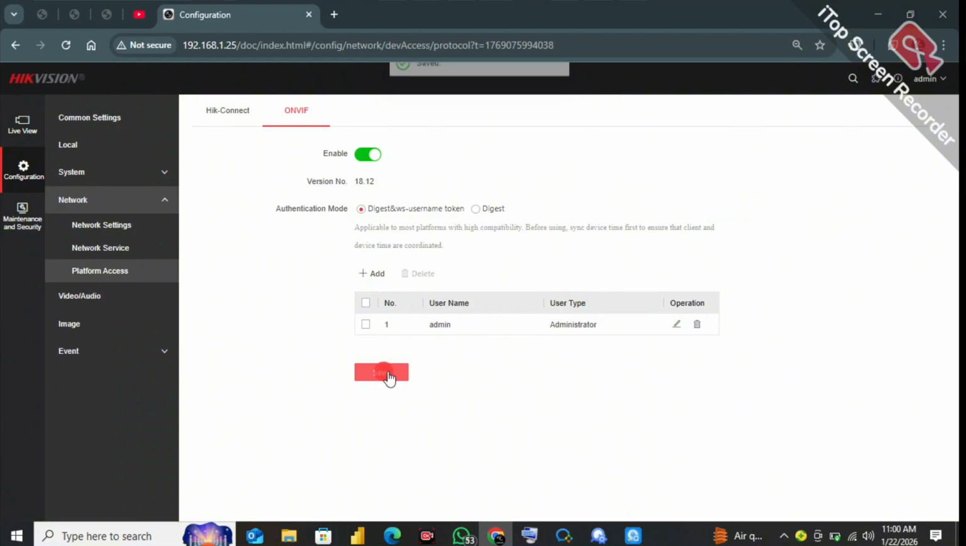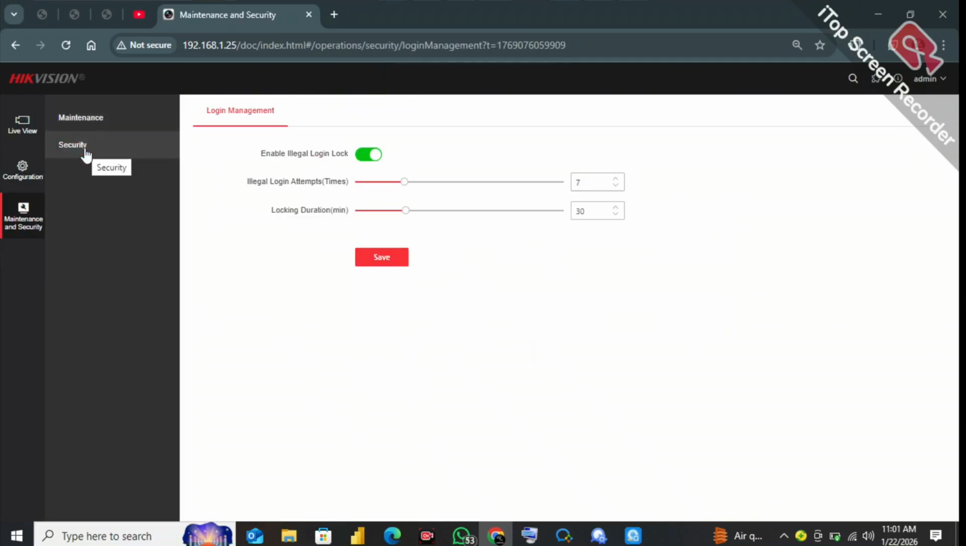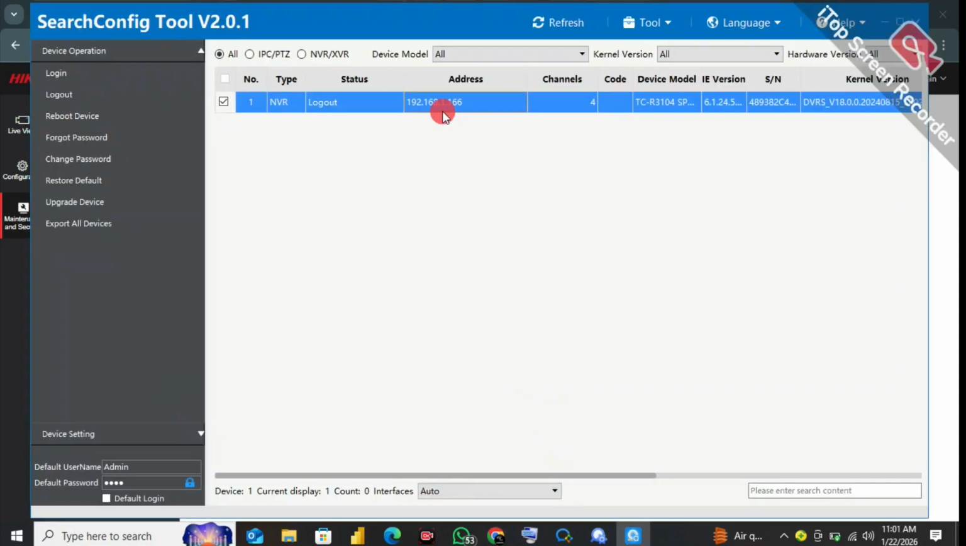Now Hikvision has an extra setting where you need to disable the illegal login, because if you don't disable the illegal login here, the camera will not pop up. Let me just show you. I'll leave it enabled so that you will see the error that is going to show. Then we'll come back here and disable it. Alright, so we'll come back to the search config tool.